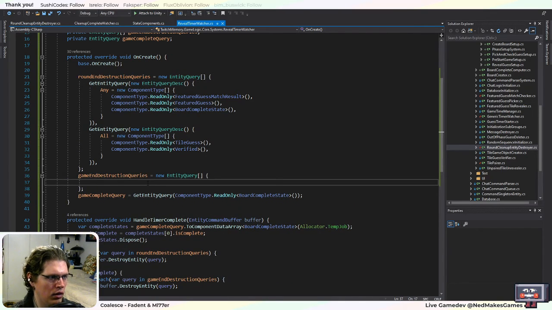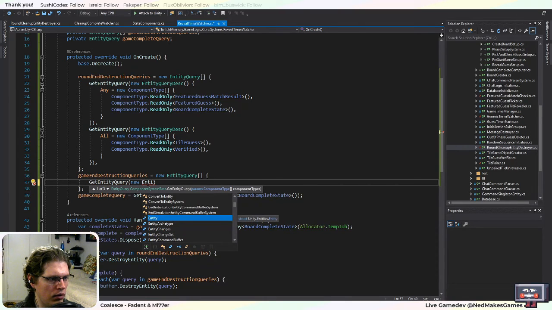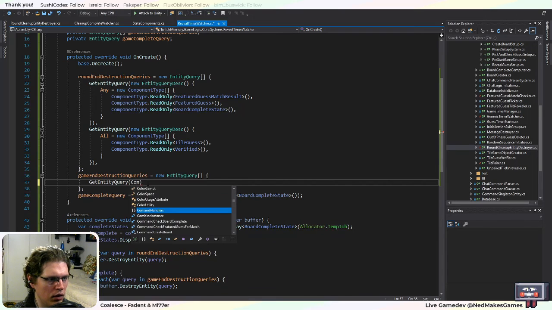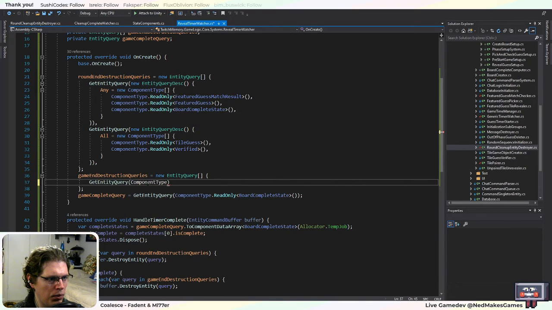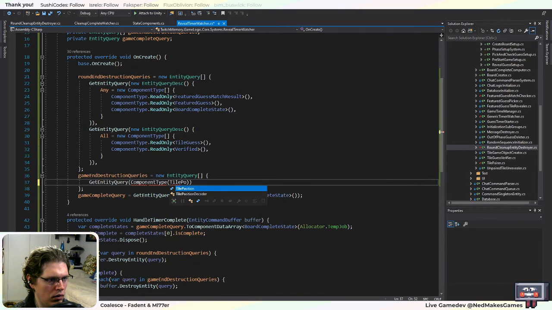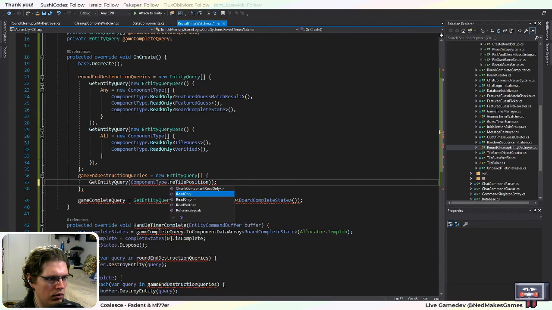Then we'll get entity query. And what were some things? Well, I gotta destroy all the pieces, so let's do that first. I guess this will just be anything with component type, or not piece. I was thinking of my board game I just was working on. Well, I didn't need to destroy the board, but I was actually looking for a tile. Oh, I did this wrong. So it's read only.